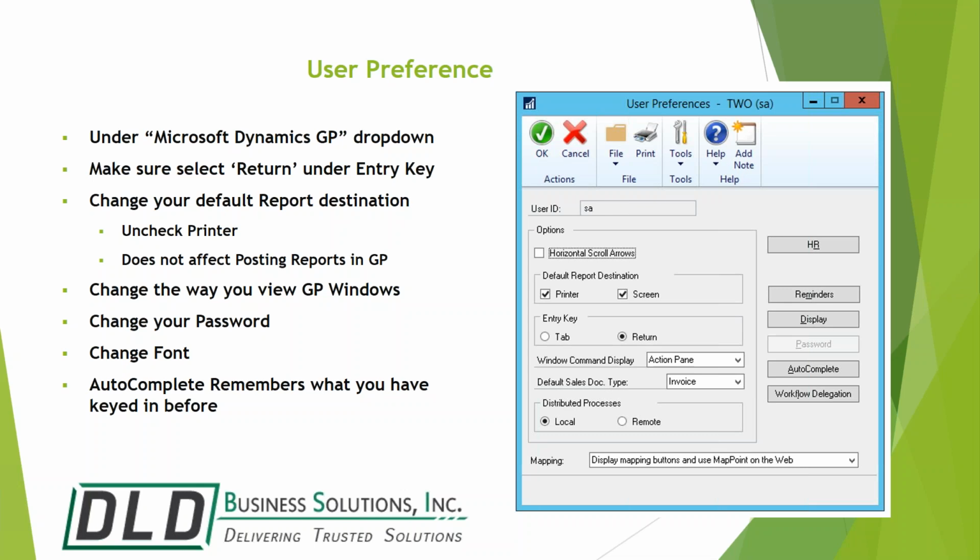User preference. Again, we get a lot of service calls about how to change your password. So-and-so's locked out. How do they change their password if they don't like their password? You can actually do it from the user preference box. That's a big one. It's under the Microsoft Dynamics GP dropdown, and it just says user preferences.